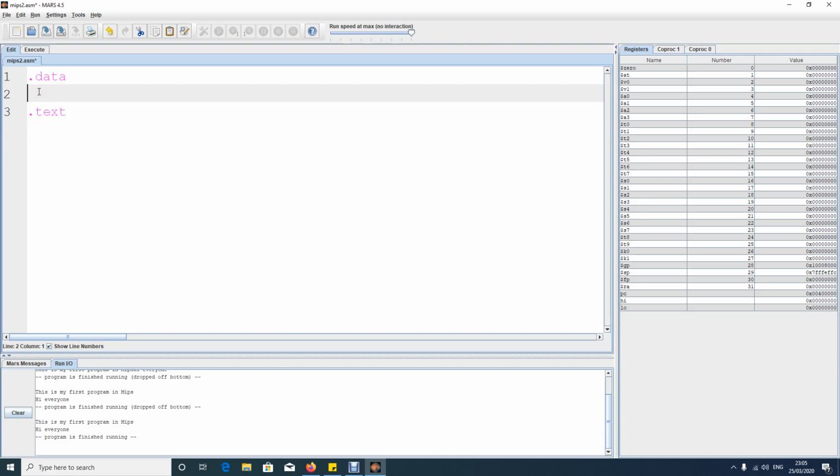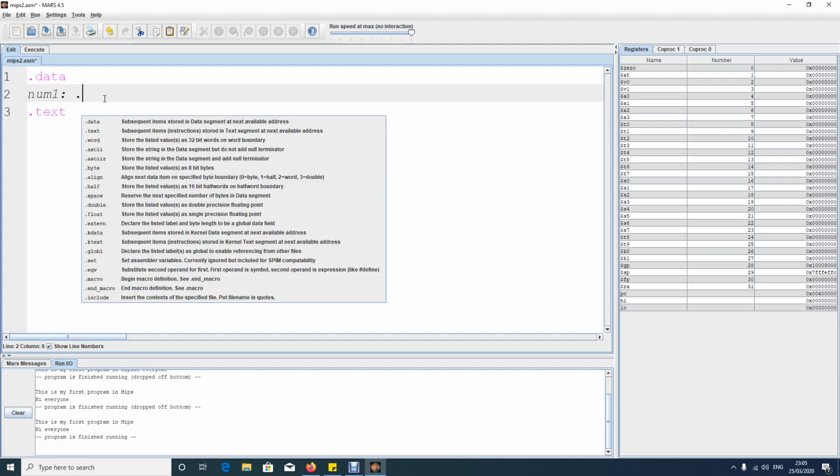Now let's say you have a variable. Let's say I'll call it num1. I have a variable here, num1, and I want to store a number in this variable. So how do you declare it? When you declare an integer number, this time you have to declare it as a .word. If you see this one, that's called word here. Either word or you can say half.